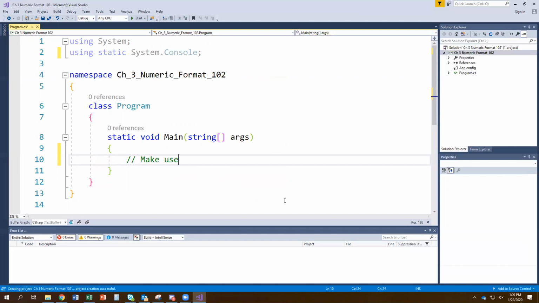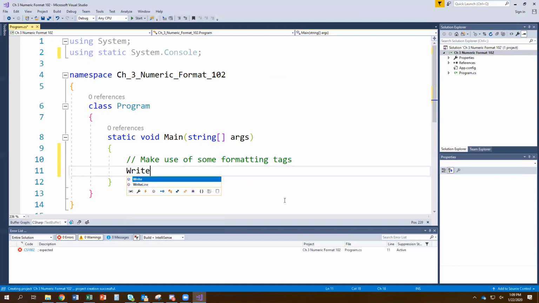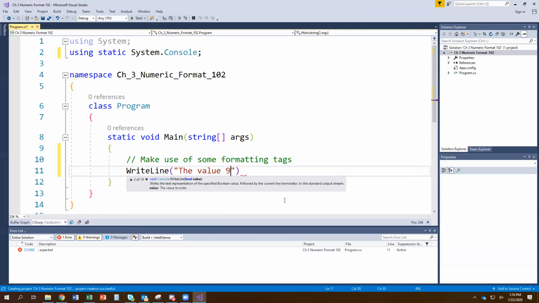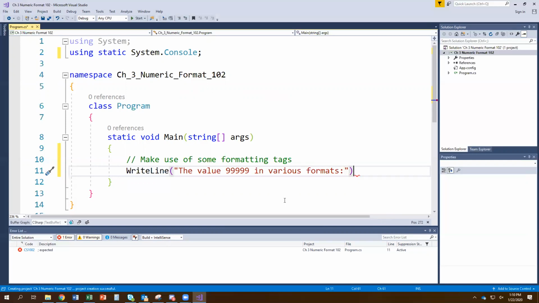We're going to make use of some formatting tags. So the first WriteLine that I want to do is going to be kind of a header. And it's going to say the value 99999, which is 5 nines, in various formats. So let's try the first one.